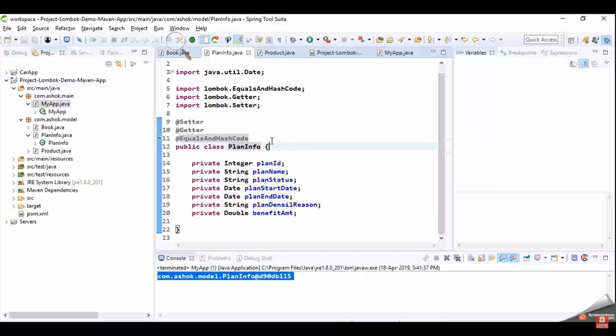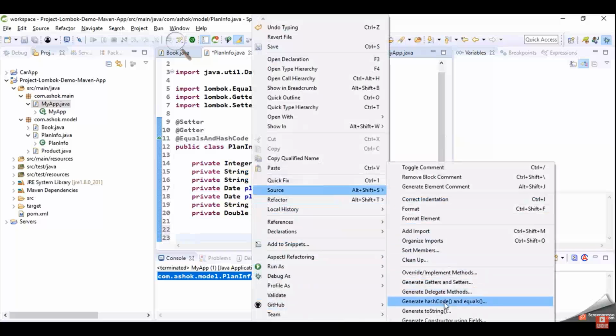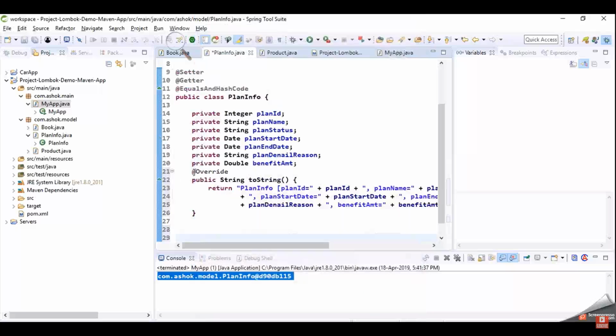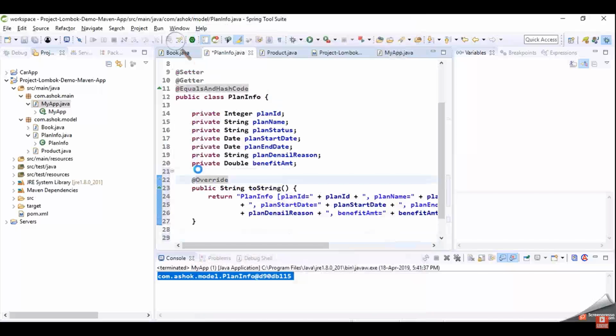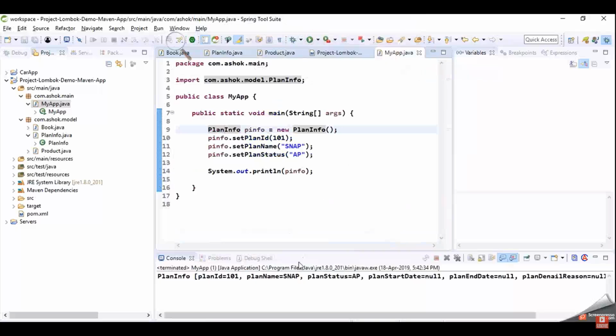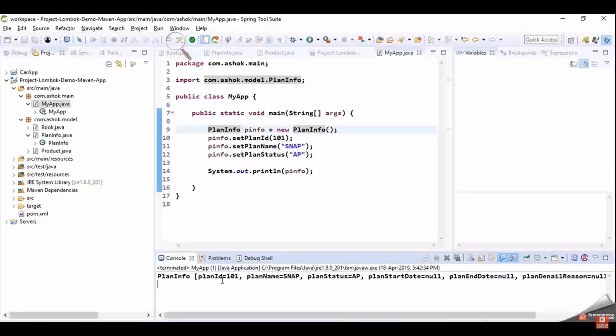Now suppose I want to write a toString method. Generally we can write a toString method by right click, source, generate toString. These are the fields I want in the toString, click on generate. Then we added a toString method in our model class. Now let us execute this App, run as Java application. Now we can see our class data is displaying because we are overriding toString.